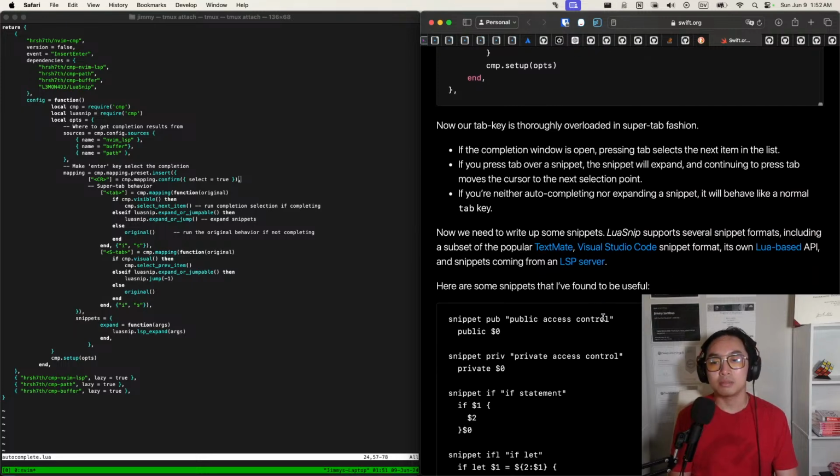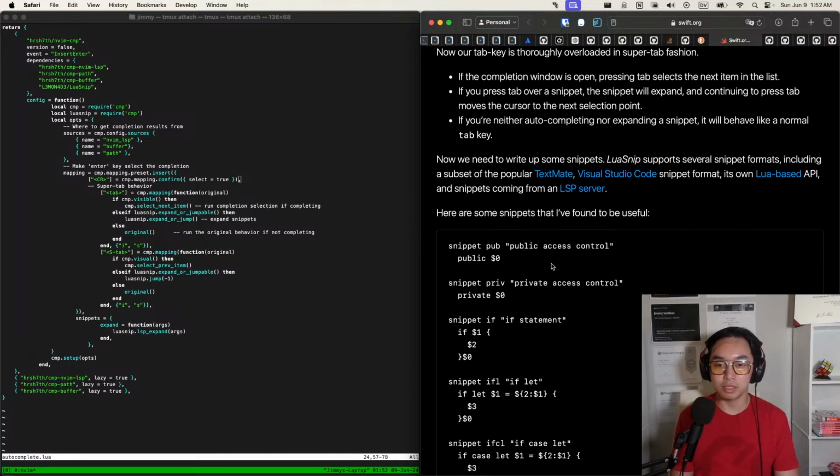Now we need to write up some snippets. LuaSnip supports several snippet formats, including a subset of the popular TextMate format, Visual Studio Code format, its own Lua-based API, and snippets coming from an LSP server. Cool. Here are some snippets that I found to be useful.